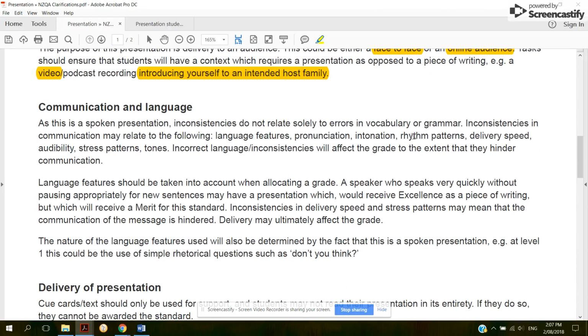You may want to have a look at this. Is about language features. So language features just basically just your sentence structures, your past and your future tenses, pronunciation, intonation, rhythm, patterns, delivery speed, audibility. Oh, it's my alarm. Stress patterns and tones. You have to be consistent. You see what I mean? If you talk like suddenly very fast and then suddenly very slow, then maybe it's not very consistent. And you need to be loud enough for people to hear, so there's audibility. If we can't hear, we can't mark your work. Okay? You might want to enunciate some words to make it very clear that we can hear.